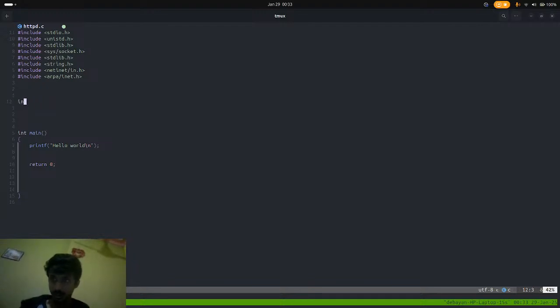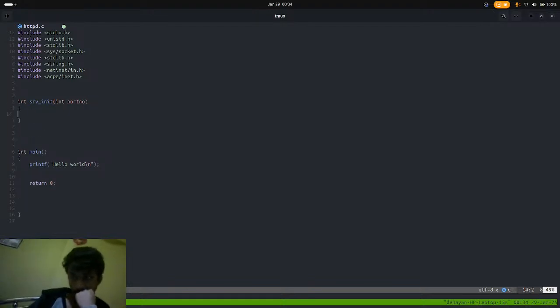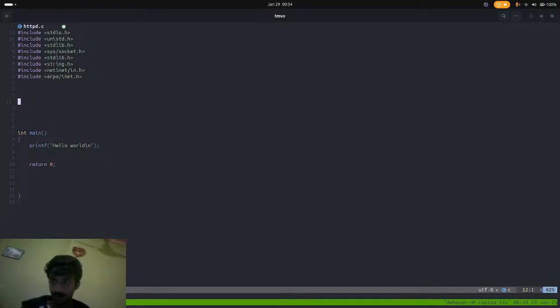All right, so basically we want to create the server. So init, int server init, it's gonna take the port number, int port number. This is good, but I actually don't want to mess this up, but probably yes. Probably I should create a file in the form of structure.